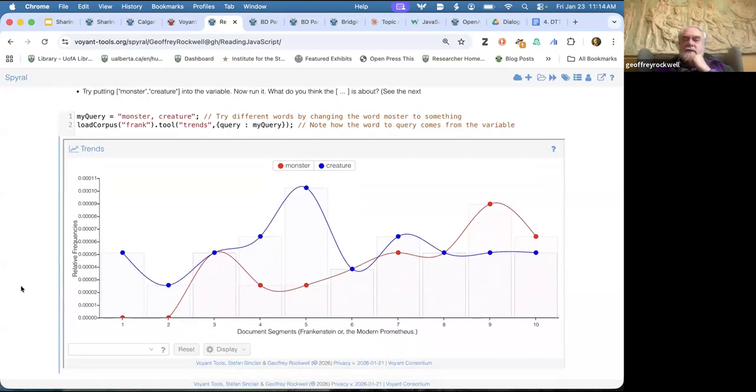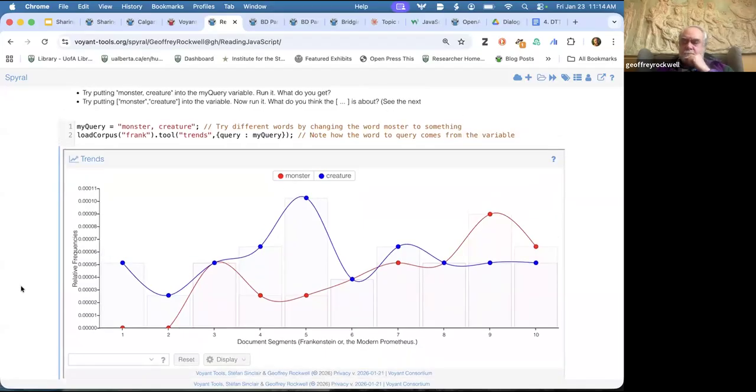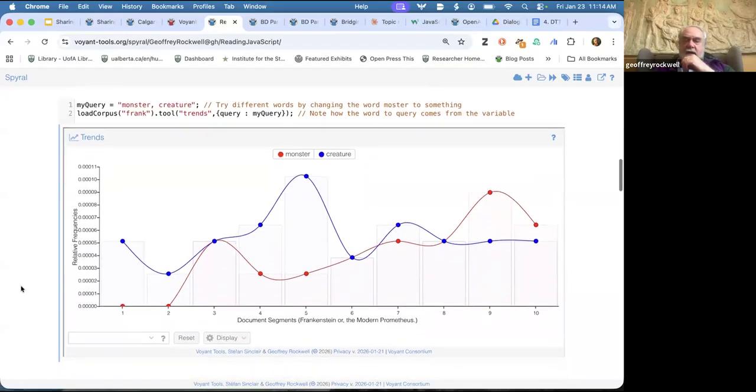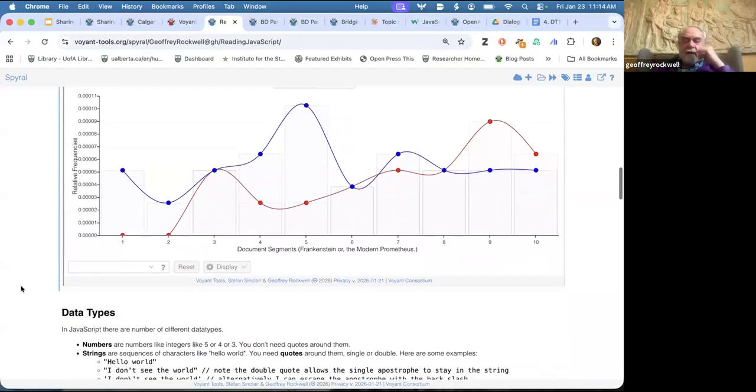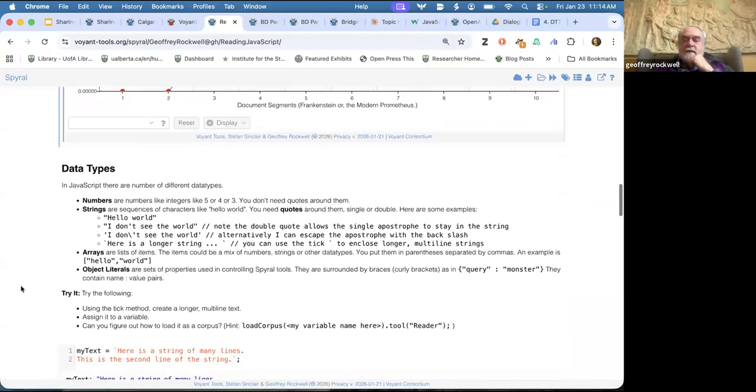Okay, any questions about variables? Now I'm going to add a new component, a new idea, and this will make things like variables more powerful, and that's the idea of data types.